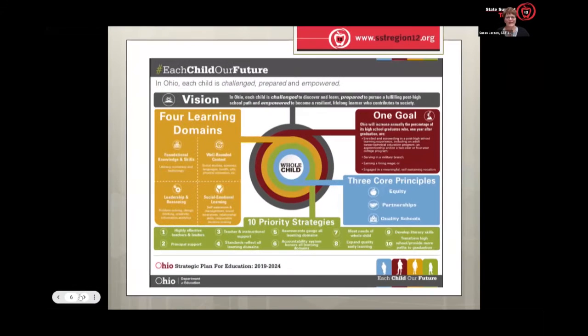There we go. So quick connection. Don't want to spend a lot of time. I have a feeling we have all looked at this many, many times. We are actually now 3 years into this strategic plan. After this school year, we'll have 2 remaining, but you know, each child, our future is this shared plan.